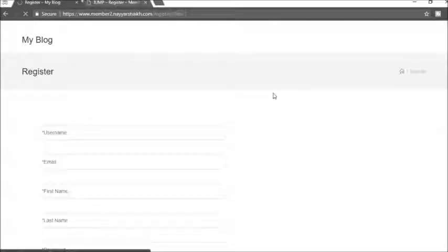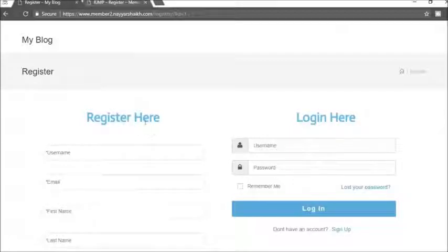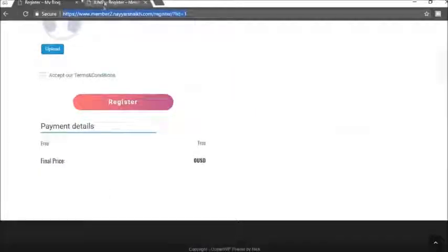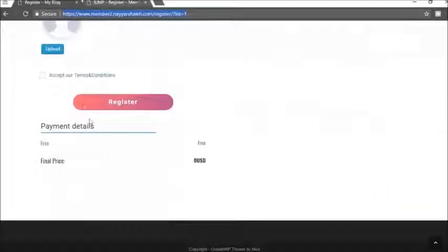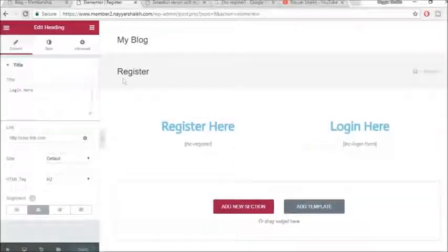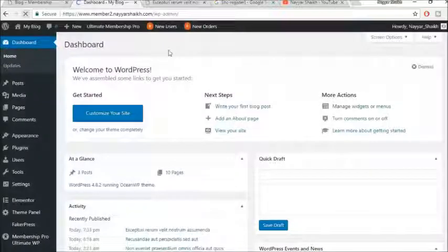Let's refresh. Okay, so as you can see, we have the login page over here, we have the register page over here, but we still have not changed the design of the registration form. Here the design is really cool, really nice, but here the design is not that good. So let's change the design of the registration form. Let's cut this portion and come to the dashboard.